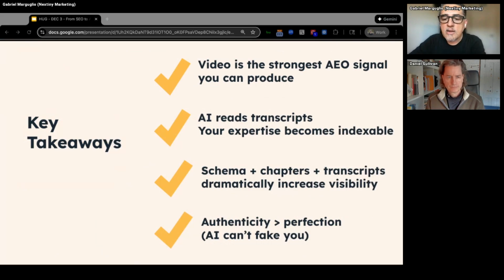So Shannon asks, schema, do you recommend using a plugin or manual implementation? It depends. We do it manually because we want to control that. There are some plugins that are good. It depends on your website, platform, and stuff like that.